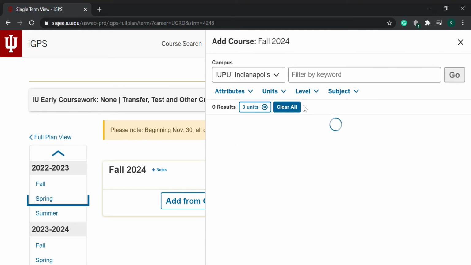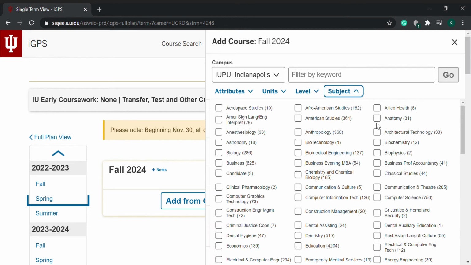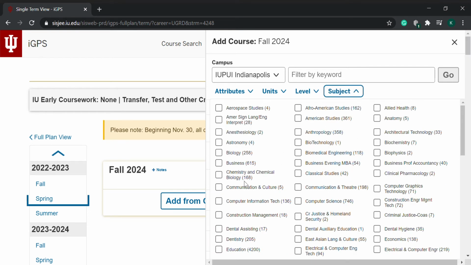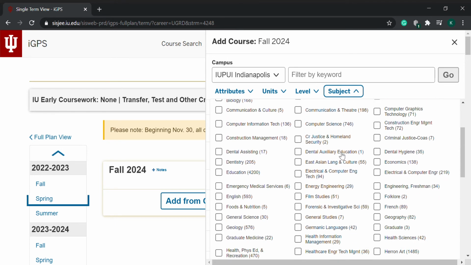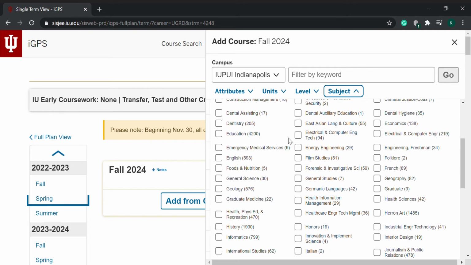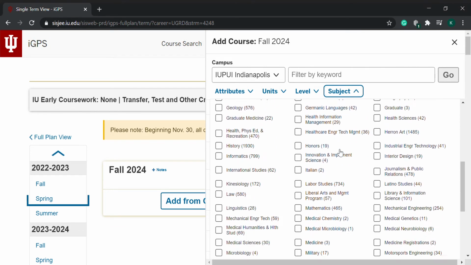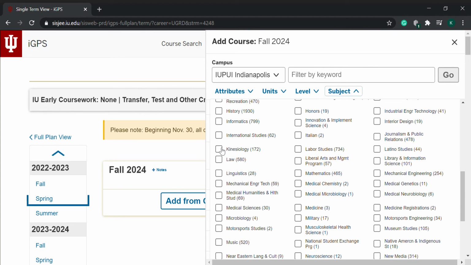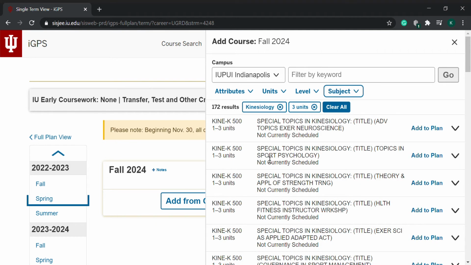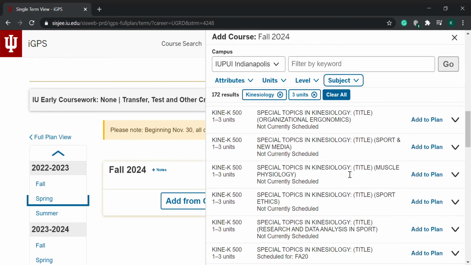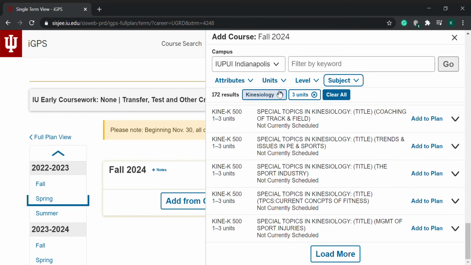Another way you can search up things is by subject. So this gives you a lot of information. These are basically kind of like the first few letters in the classes. So if you're looking for kines classes, it's K-I-N-E, and that is actually going to be for, let me find it, kinesiology. So it'd be under kinesiology. If you go ahead and click on that, it will show you all of the kines courses, or a lot of the kines courses.